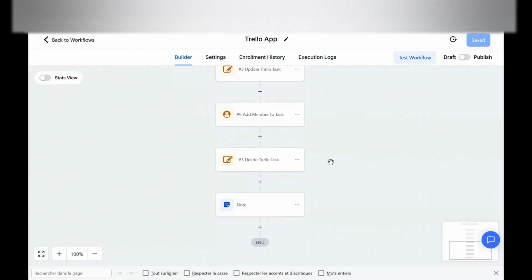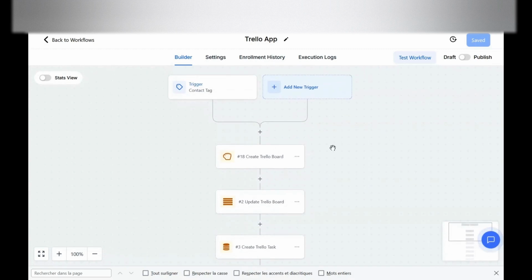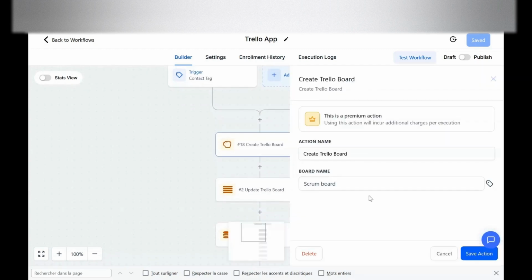And we have some notes. We will see how to go about it. Let's go step by step to create a Trello board. There's some information required here. You have the board name that you're going to type here, then save the action, go and test it. Finally, go on your Trello account to check whether it's been executed or not.